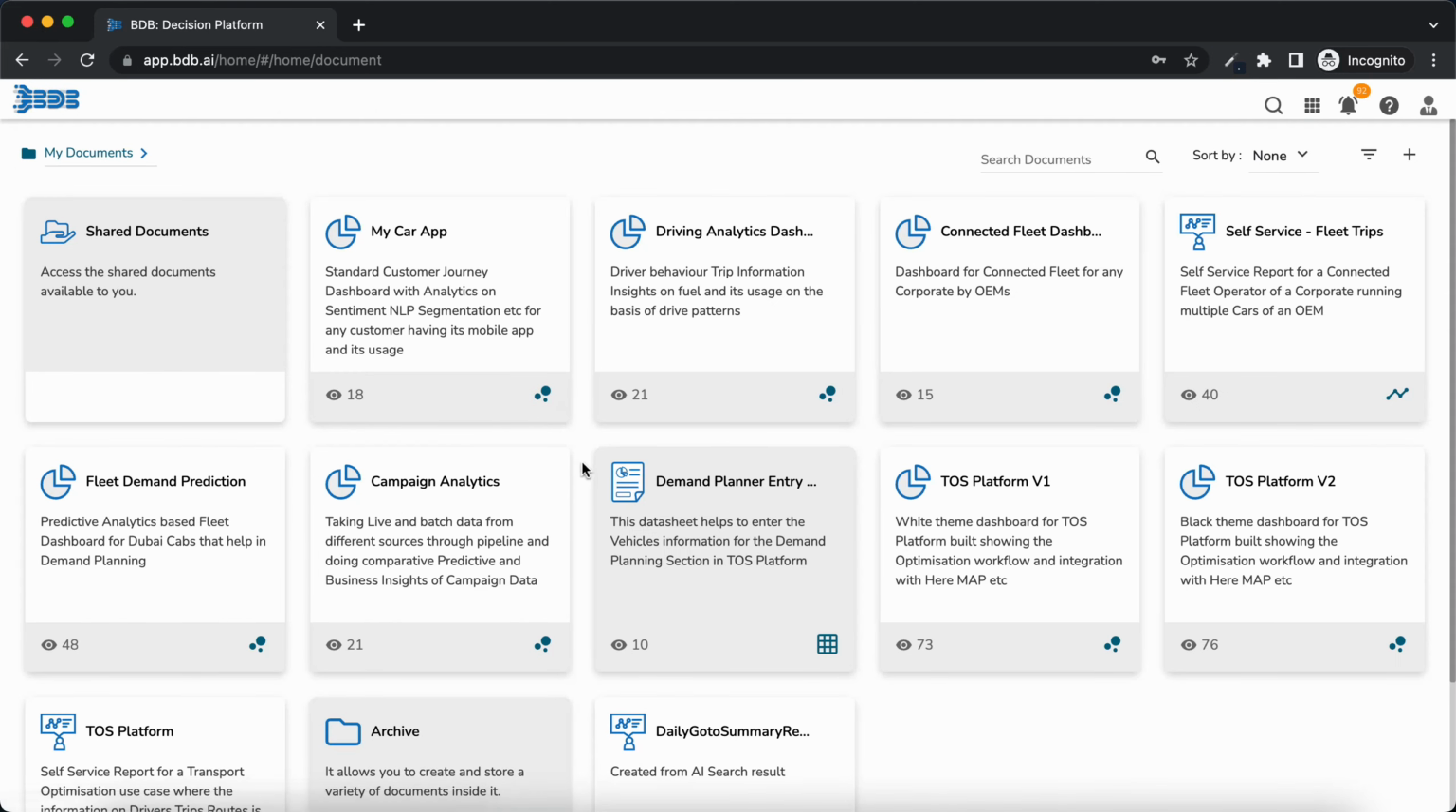Let me ask some more questions and add them to the story. Let me go back to the search. This time I'll ask a question like count of passengers by division. Yeah, I have got the information. I can add this to the daily go-to summary report, so it should be available there.